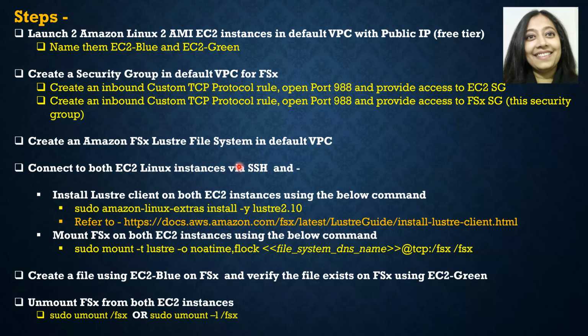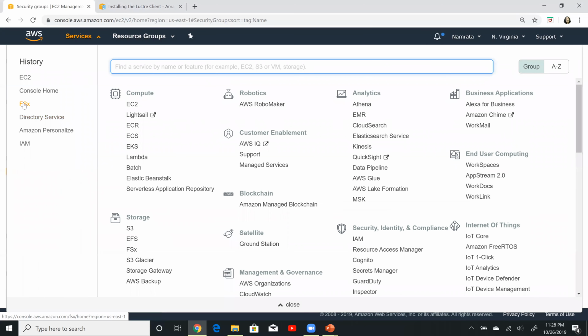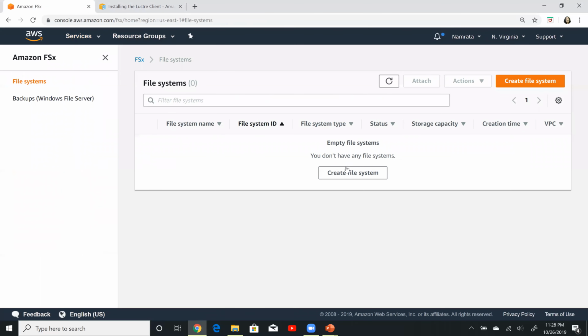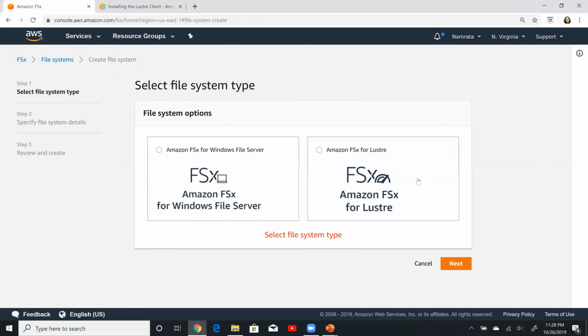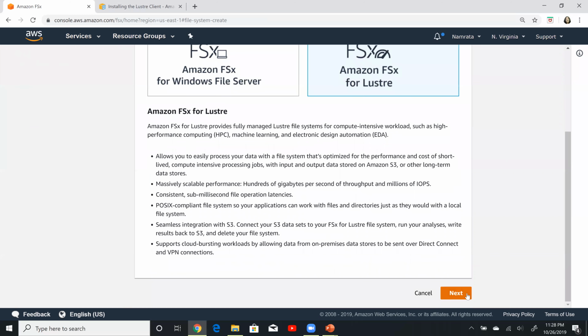Okay. The next thing that we need to do is we need to go ahead and create an Amazon FSx Lustre File System in our default VPC. So go to services, go to FSx, click on create file system. And what we will select over here is Amazon FSx for Lustre. So select this, scroll further down, click on next.